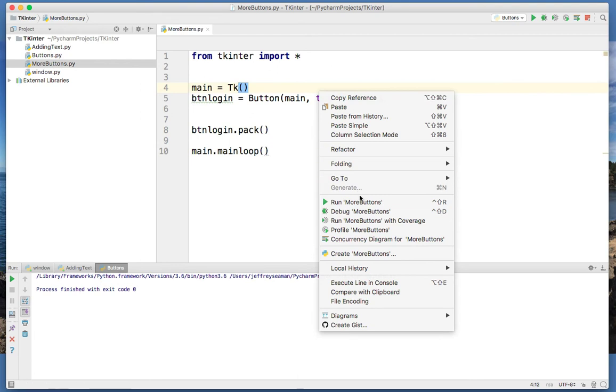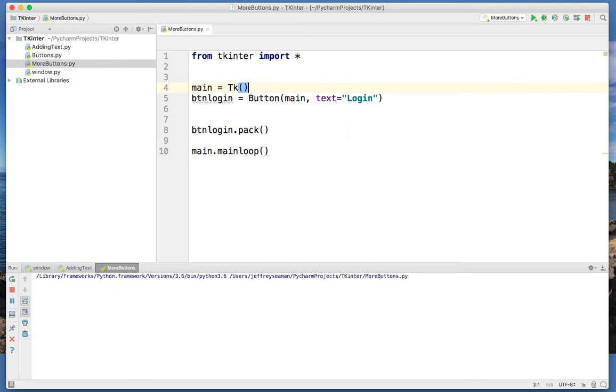So if I run this for more buttons, I should just have this. But what we're going to do here is talk about how we could use something called padding in order to make it bigger.